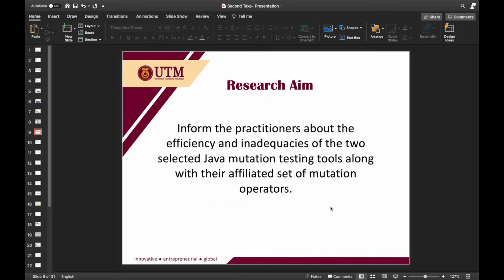The research aim of this project is to inform the practitioners about the efficiency and inadequacies of the two selected Java mutation testing tools, along with their affiliated set of mutation operators.